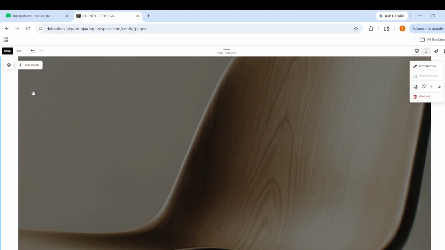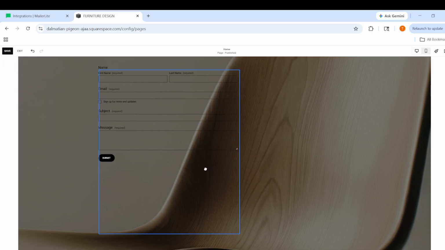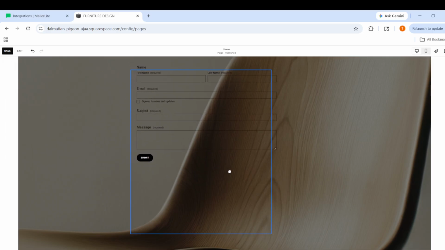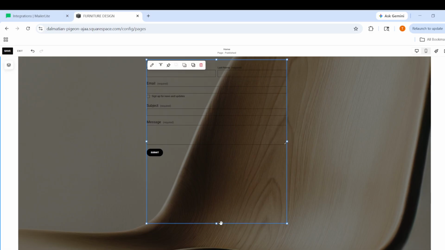In your Squarespace editor, add a newsletter or form block. Choose the block you prefer based on how you want the sign-up to appear. A newsletter block is designed specifically for email sign-ups, while a form block gives you more control over what the visitor sees and fills out.